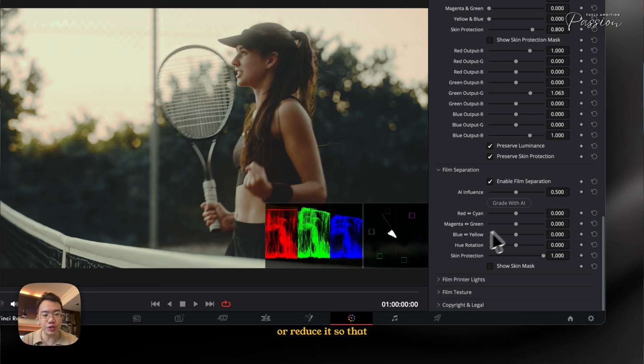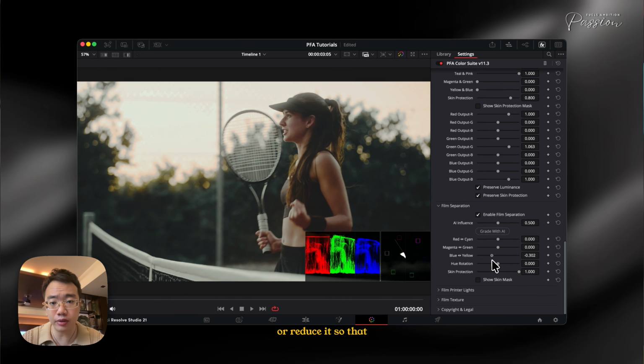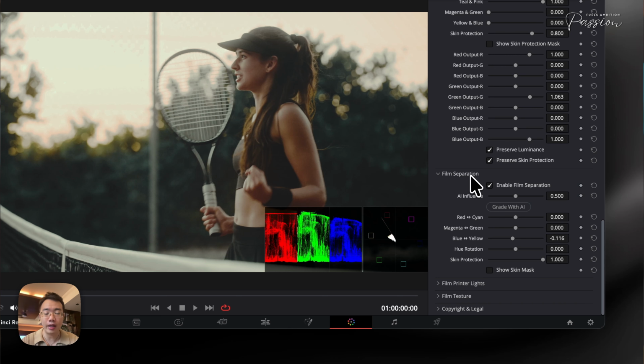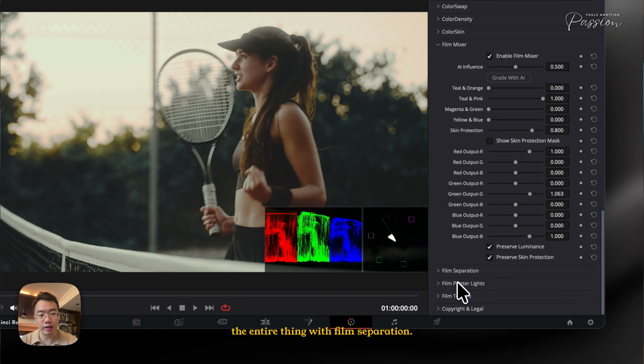And we can go to film separation. Once you build the palette of yellow and blue, I can strengthen it by increasing the yellow and blue and stretch it, or reduce it so that it's not that intense. So I can totally reshape the mood, the time, the entire thing with film separation.